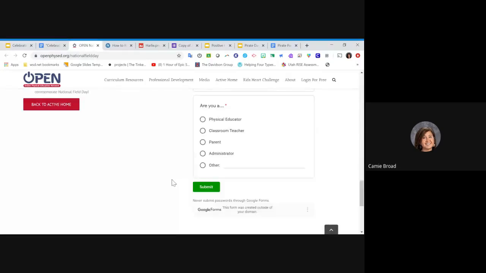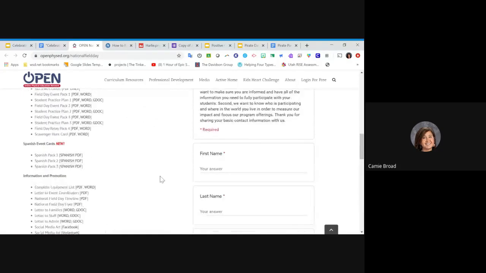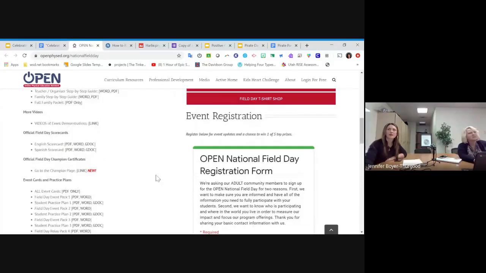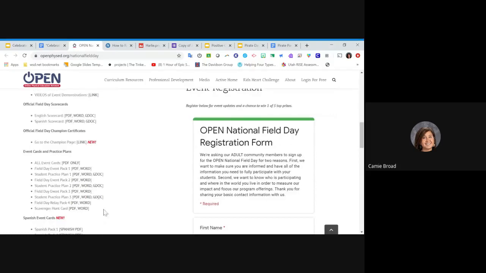So if you scroll up a little bit, it's on the left-hand side under events. Let's see, right there, event cards and practice plans. It's the last one in that category. So if you scroll down just one more, there it is. You could share that out with your students. Again, it's a 5-minute scavenger hunt, or you can decide how long you want it to be.